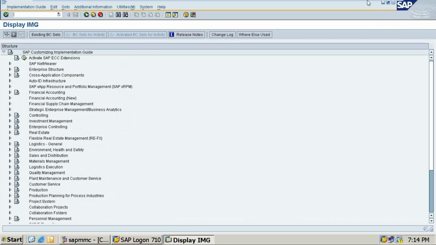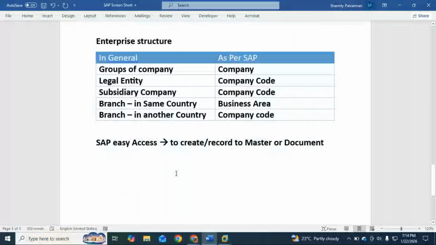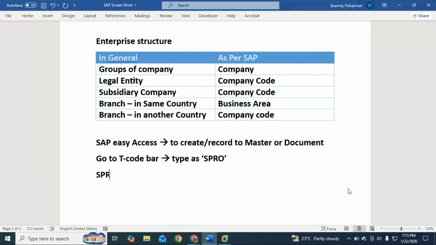Till this we have done. Let me update this. I have typed here what you have to do. You will go to the T code bar and type SPRO. What is this SPRO? SPRO means SAP Project Reference Object. Then after this, you will move to another screen.